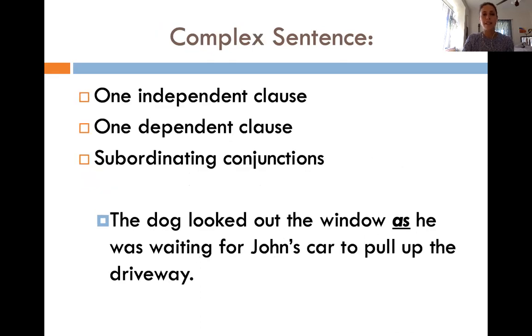For a complex sentence, we have one independent clause and one dependent clause. Now, our dependent clause is started with something called a subordinating conjunction. So let's take a look. The dog looked out the window as he was waiting for John's car to pull up the driveway. As is our subordinating conjunction here. This means that this clause before the subordinating conjunction is an independent clause. The clause that comes after it is a dependent clause. Okay, so as separates it.